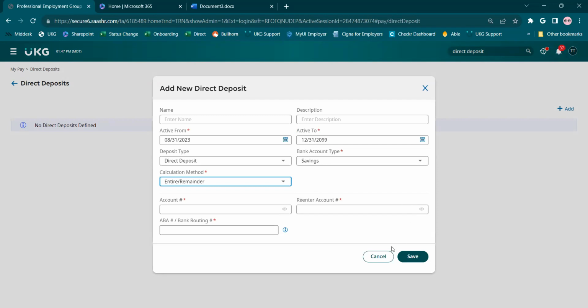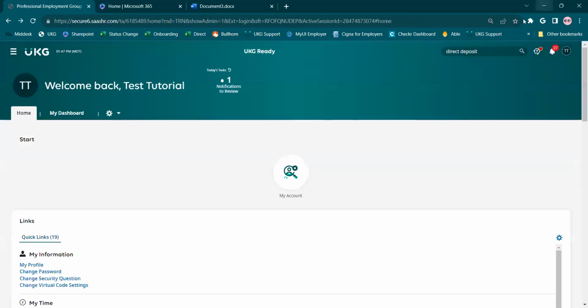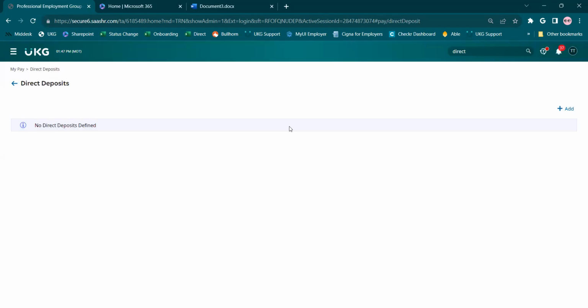The other way that you can also access your direct deposits from the home page is to just come up here and type in direct deposit. So very easy. You will be taken right to that same exact page.